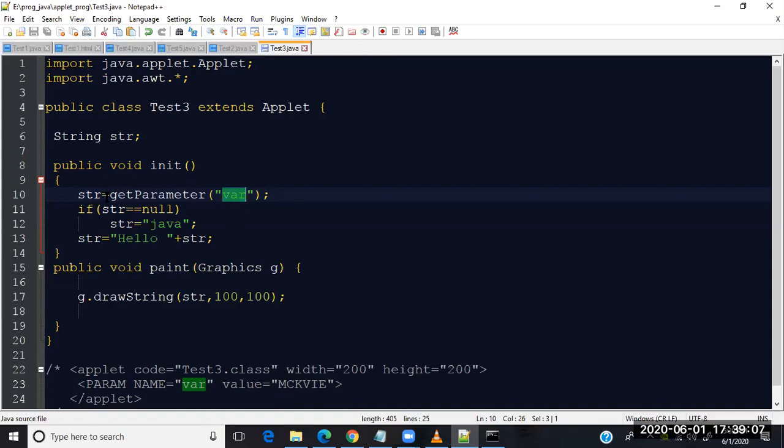So the value of str is not null because the value of str becomes MCKVI. So it will print hello MCKVI, which gets initialized before the applet program executes. So when it executes, it shows us hello MCKVI. Let me check the output of this program. Then I will move to the next part.